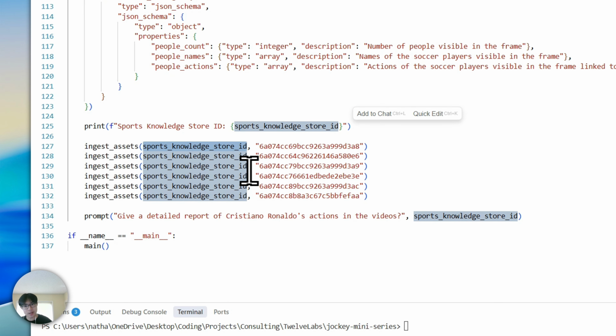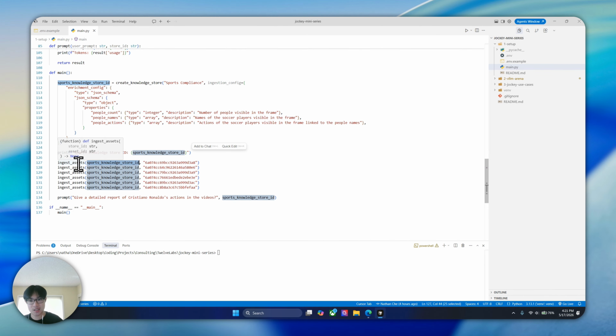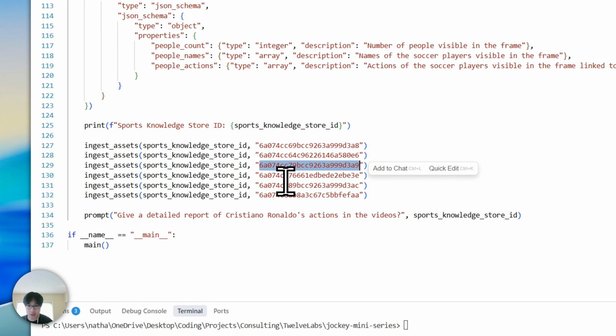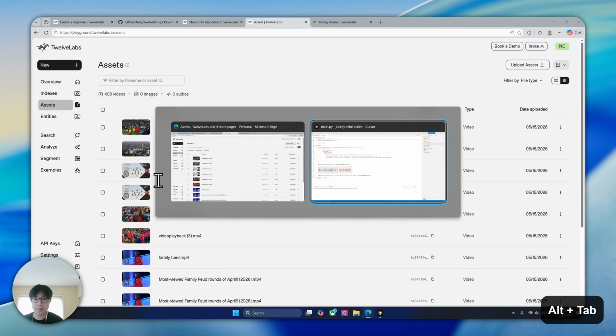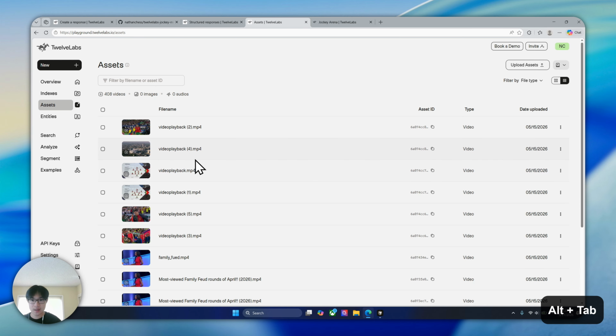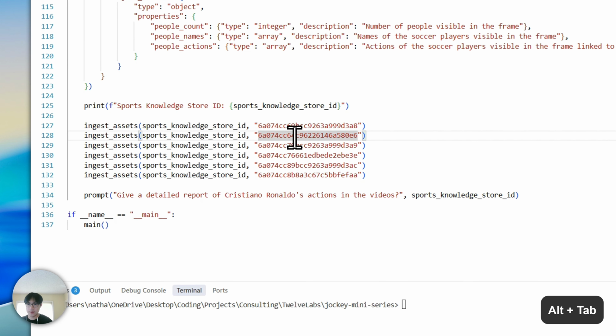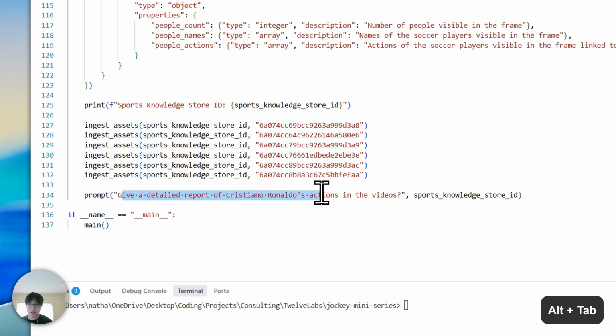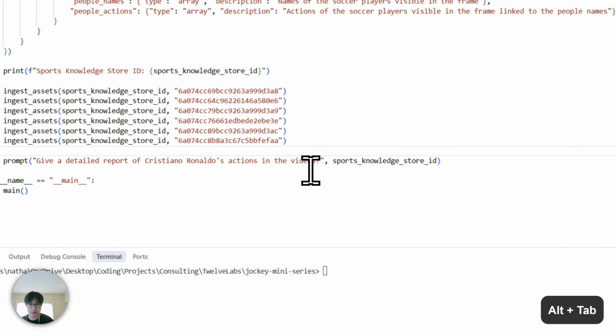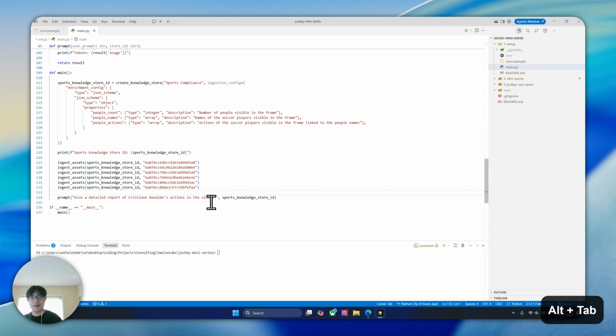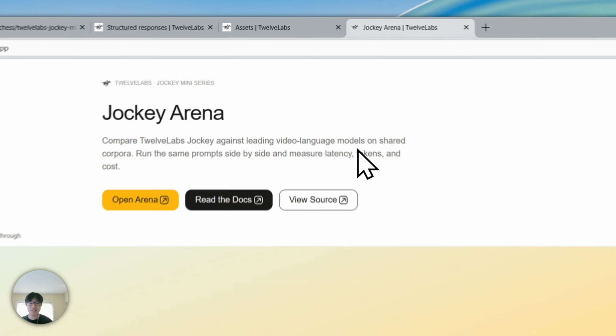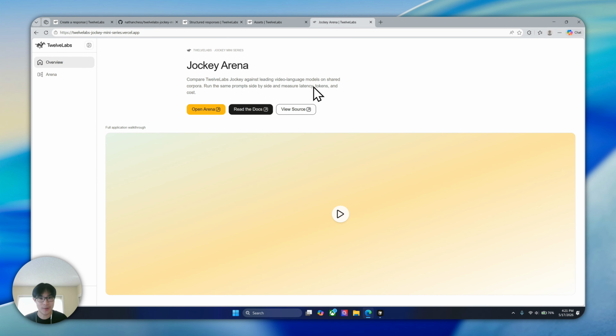And then from there, I replugged that knowledge ID back into my ingest assets function with the individual asset IDs from my TwelveLabs playground. And so again, same asset IDs as Marengo and Pegasus here. Uploaded it there, and then simply prompted it, give me a detailed report of Cristiano Ronaldo's actions in the videos. And so I won't be running this code now, but in the next episode, we'll actually be working with this knowledge store ID within the Jockey arena to actually see how it stacks up with other models.